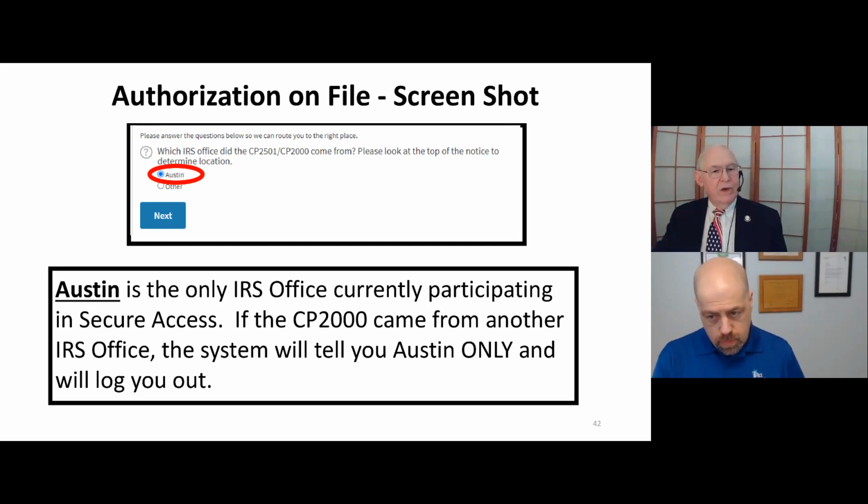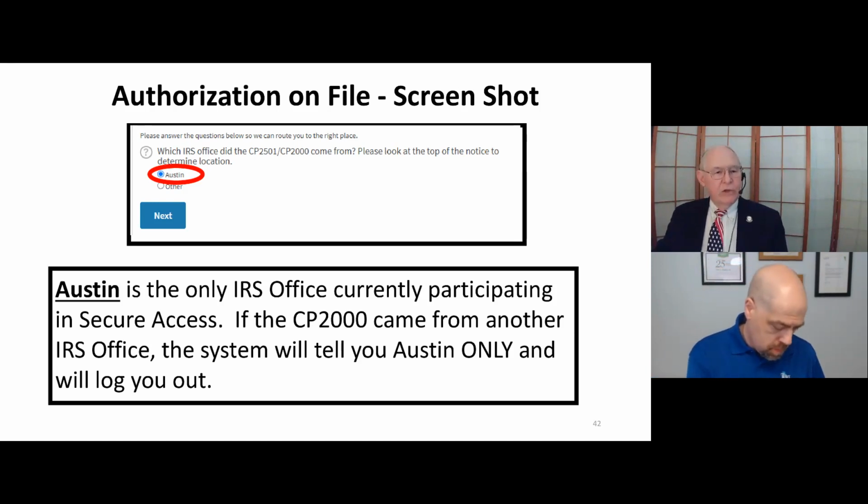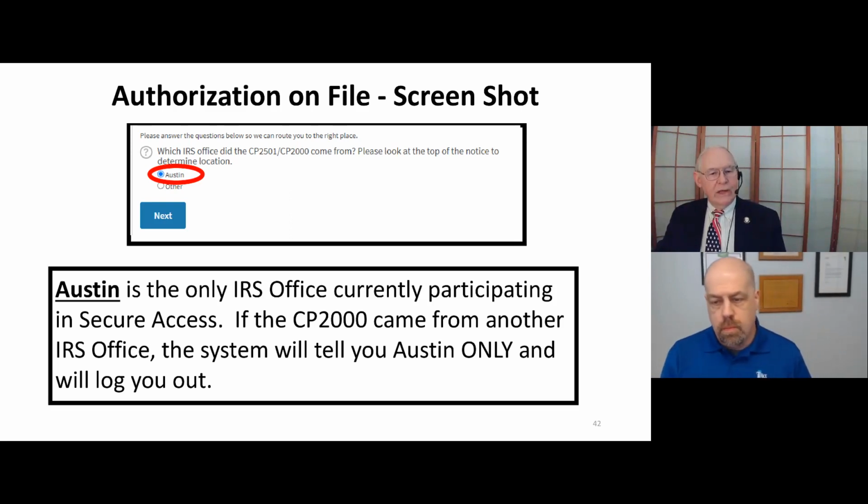And my commentary on that, I would never try to answer a CP2000 without pulling the transcripts, because if you read through CP2000s, they absolutely do not make any sense when you compare them to the tax return. It's only when you look at wage and income, the tax return, you kind of see what they're hinting at, so you can answer it correctly.